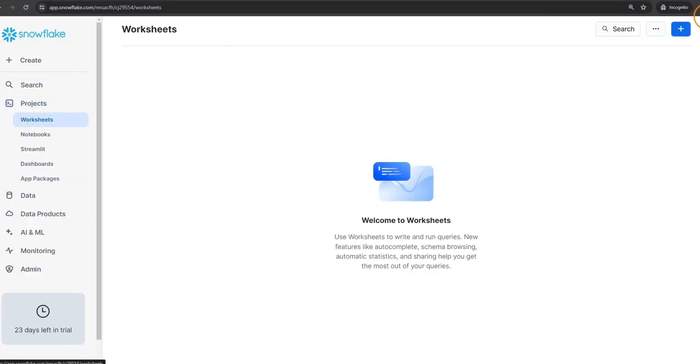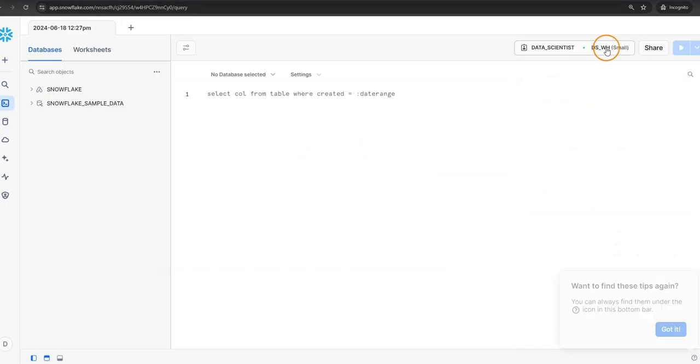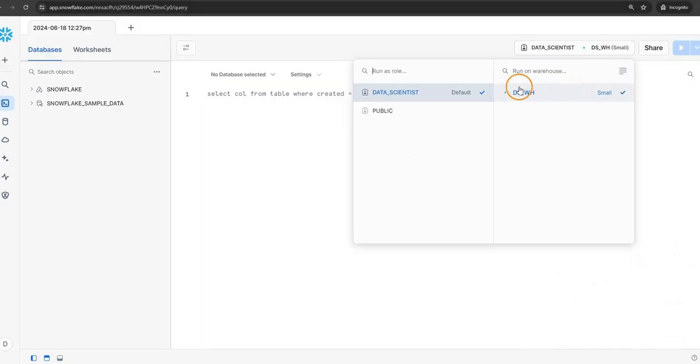And if we would set up a new worksheet, we could also now use this warehouse. So in here, we can see that now this warehouse can be used. We have access to this under our role. And you see, this is our default role that is selected. Of course, the public role will always be assigned to any user that is created. And in this case, we also have this data scientist role.